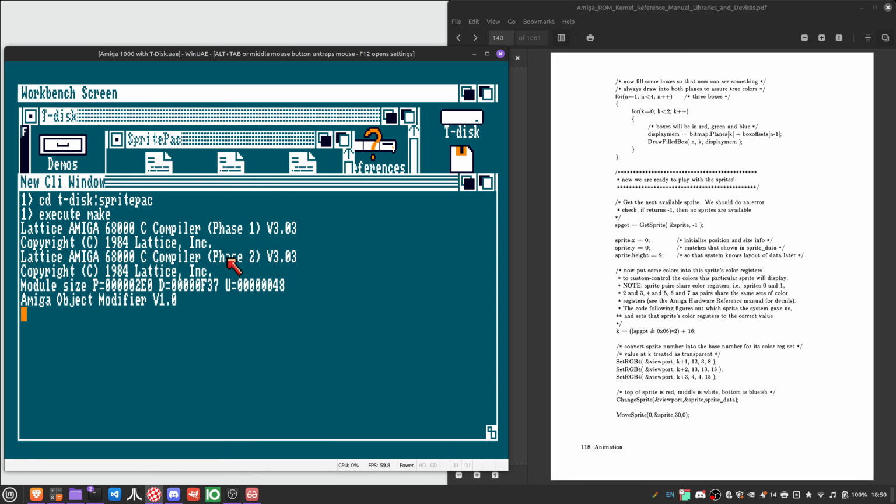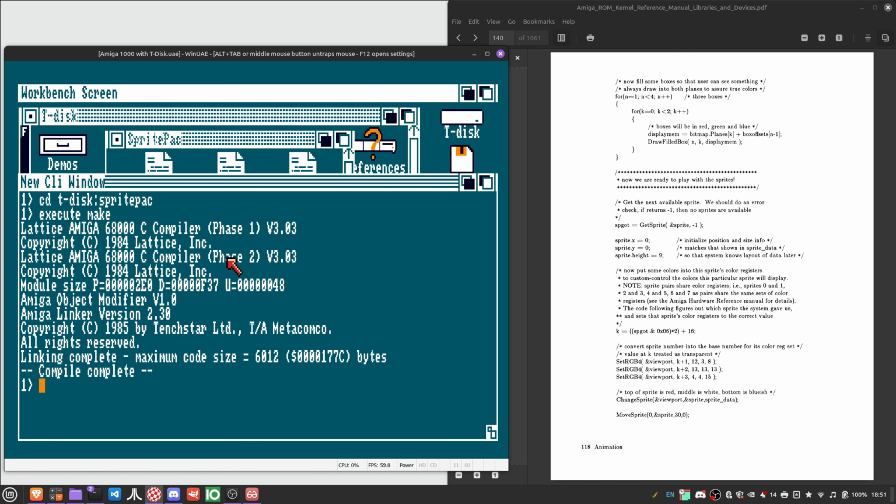Go ahead, run through the link. Okay, looking good so far. Notice the size of these binaries too. They're teeny tiny because we're using system functions and whatnot. These programs are very small.